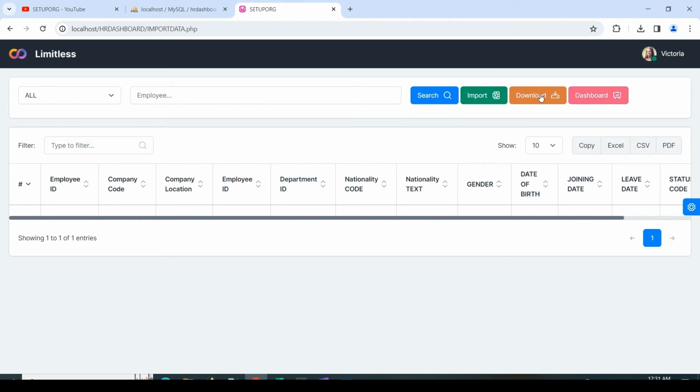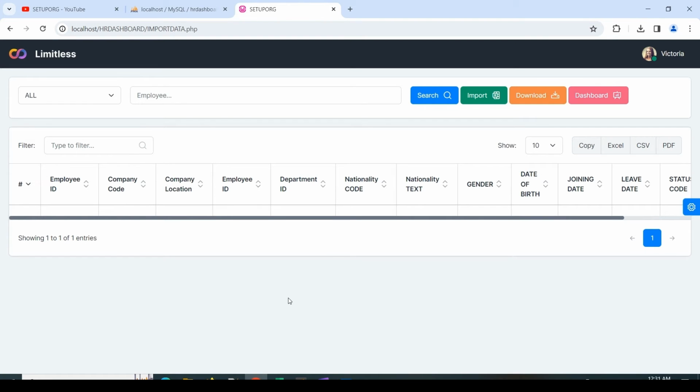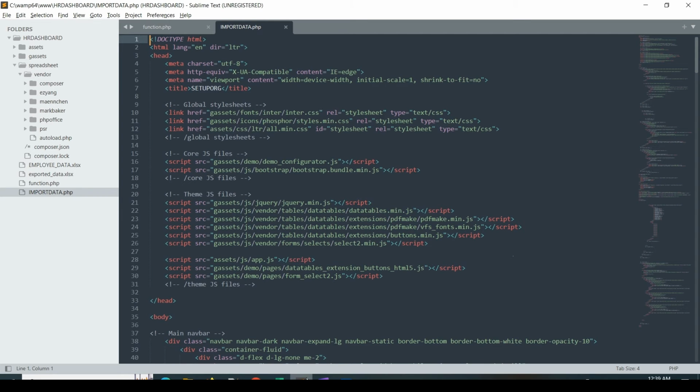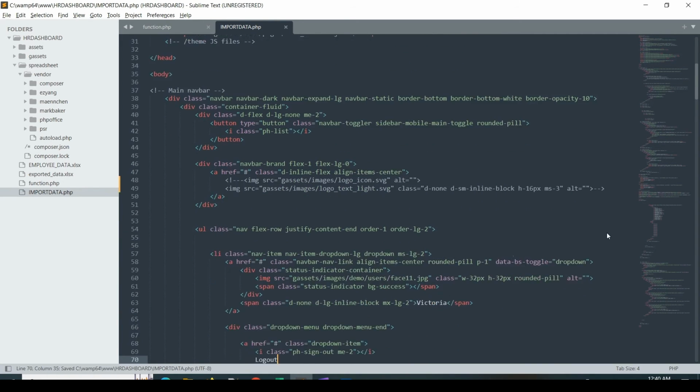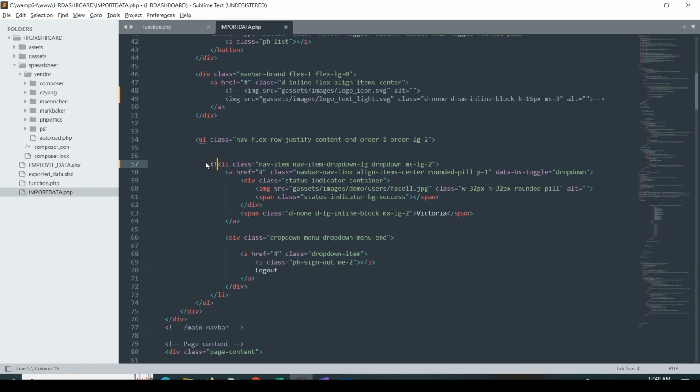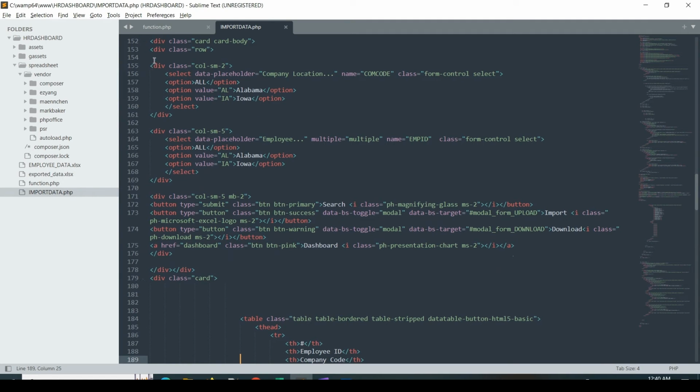Here, we will not need this dashboard and search button. We will need the import and download buttons. Once we click on import, it will choose the file, and download will download the file. So from the front end, we will start coding over here. In this file, we don't need the label, so we will try to hide it. The icon of Limitless, and no need to show the user also. So we will try to hide this part. Then there are buttons and some data which are not needed.